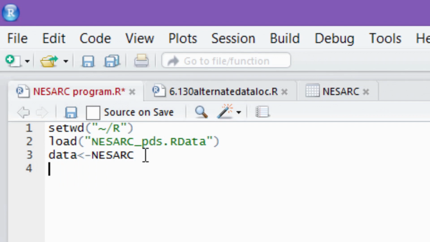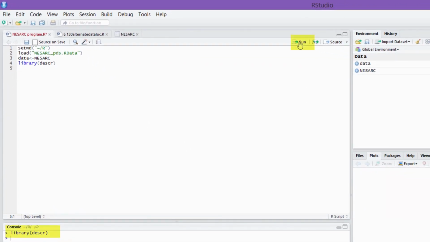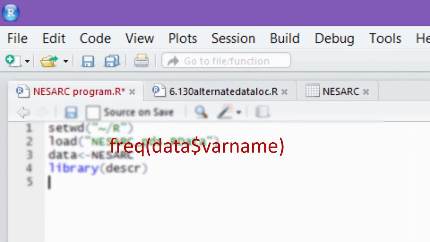Now that we've installed the DESCR package, we can use it by typing library, parens, DESCR, close parens, and selecting Run. To generate frequency distributions with the DESCR library, we use the frequency function freq. Like all functions, freq, followed by parens, needs an input inside the parentheses, which is the variable you're interested in looking at. Since each variable only exists as part of your dataset or data frame, you need to tell R where to find that variable by typing the name of the dataset, followed by a $ sign before the variable name.